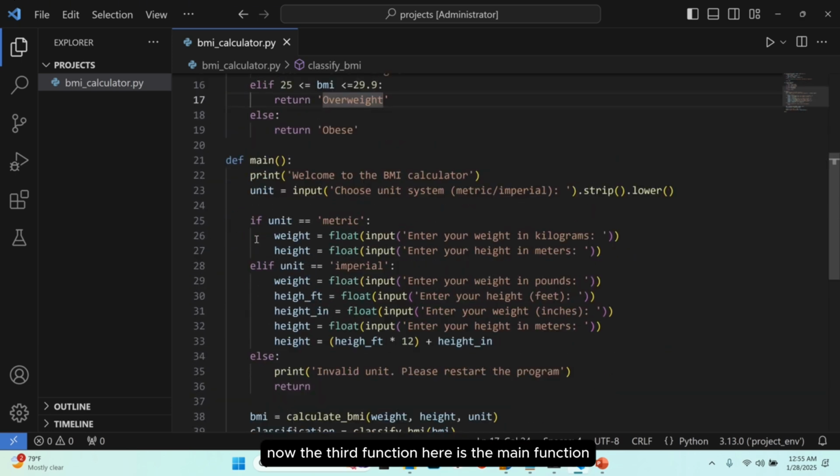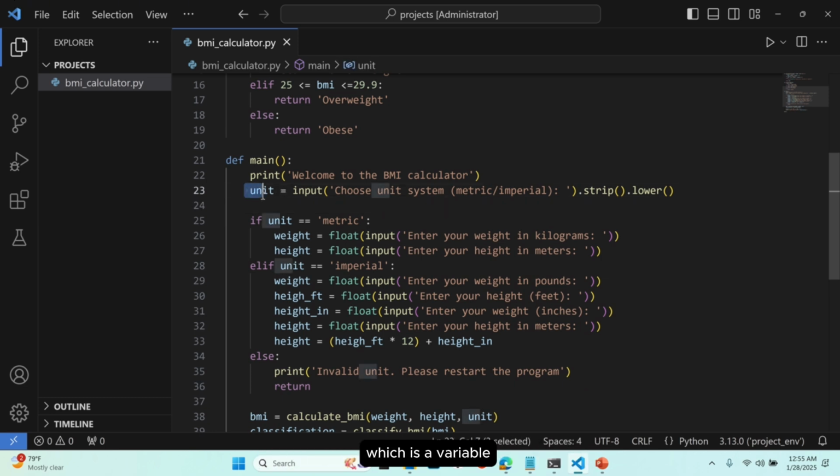Now, the third function here is the main function, which starts from line 21. Obviously, the first thing in this function is the print statement that just prints out, welcome to the BMI calculator. This is just to make everything user-friendly. Now, we have the unit, which is a variable, and this is taking in an input. It's going to let the user choose a unit of measurement. Do you want to use metric? Do you want to use imperial? So when they choose, they would have to choose by typing in metric or imperial.